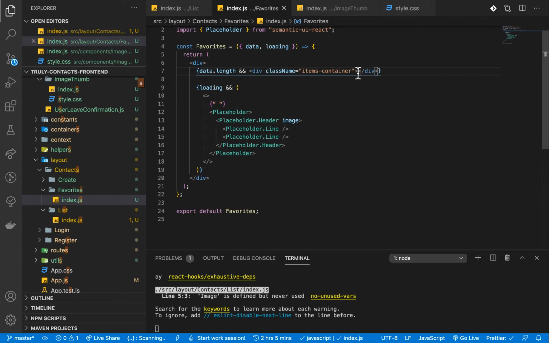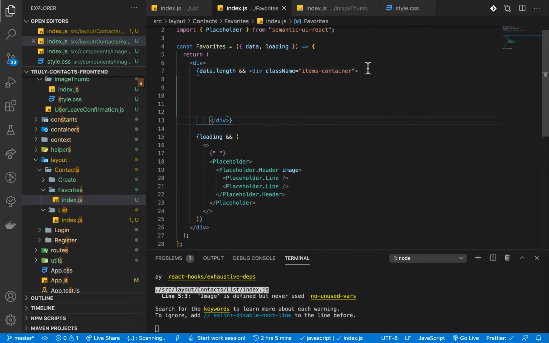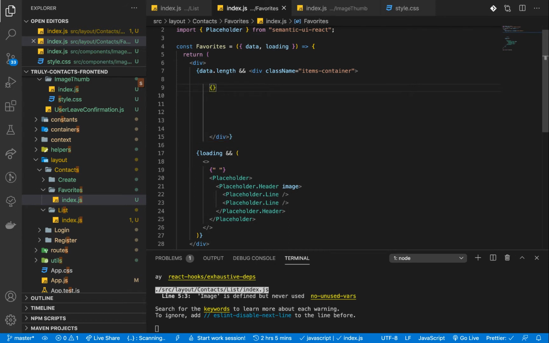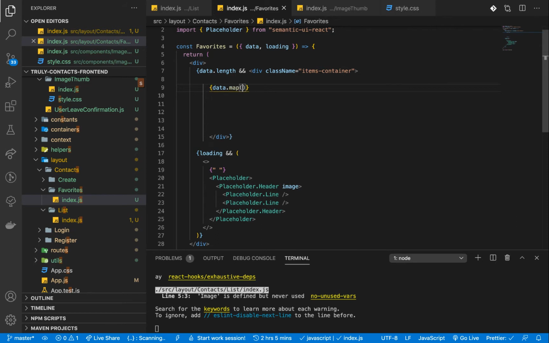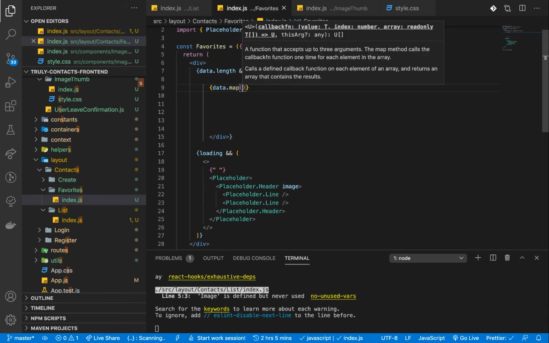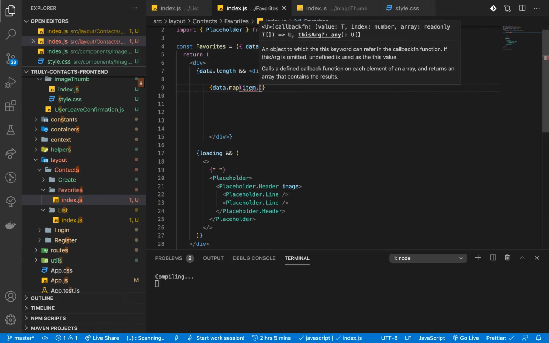So in here, now we can have the list. So we are going to now map over the data. So we can do data dot map. So when we map, we can get an item, and then we'll get the index.